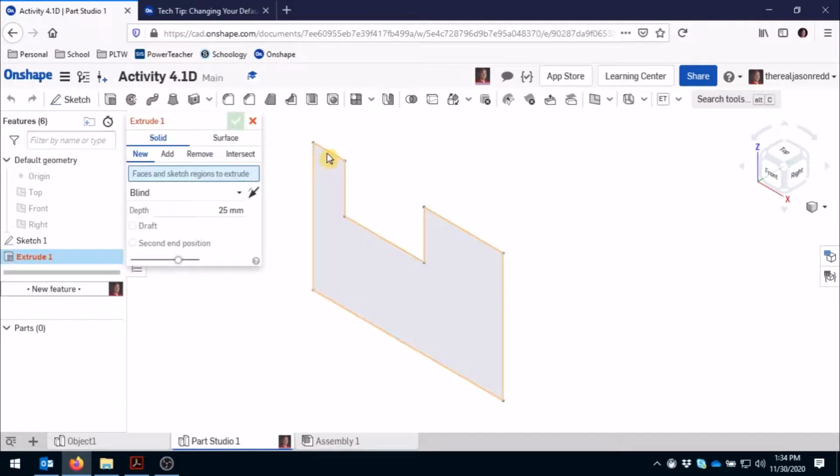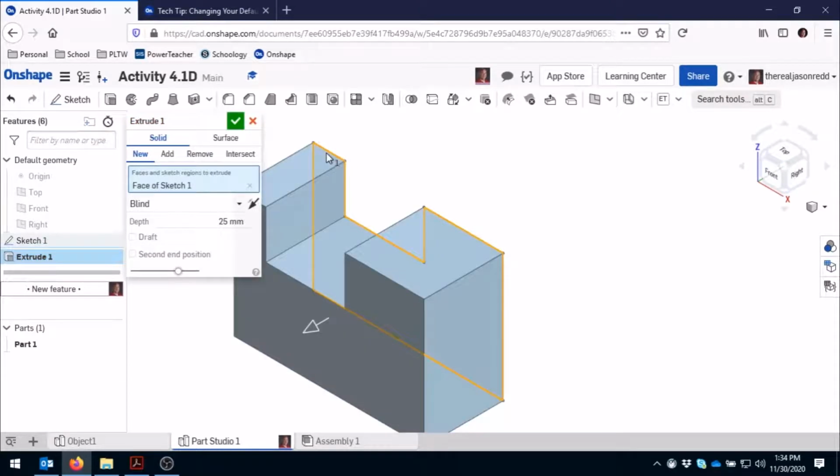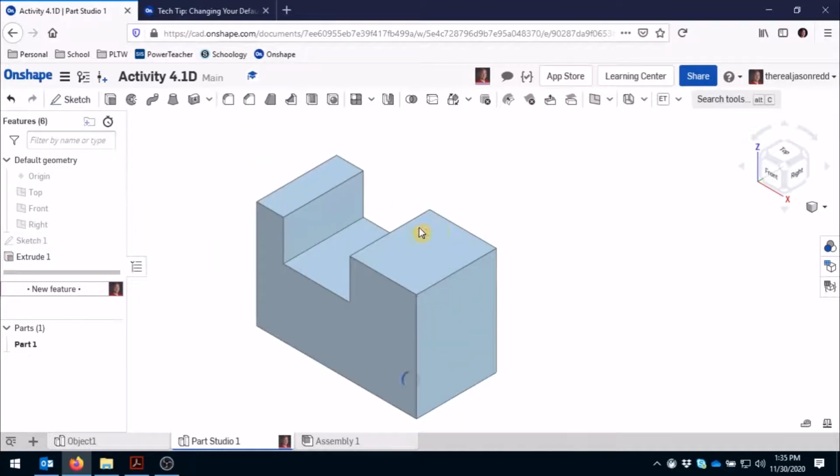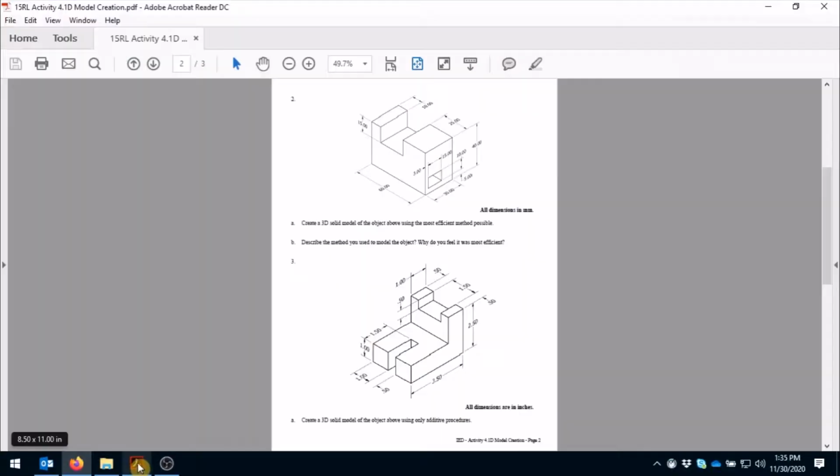and then I'm going to choose what I want to extrude, and it tells me that the extrusion is 30 millimeters. So I'm going to come up here and change this to 30 millimeters. I'm going to hit enter just so it accepts that new number, and then I'm going to hit the green check mark. So the next part we have to do is add this little cutout right here.